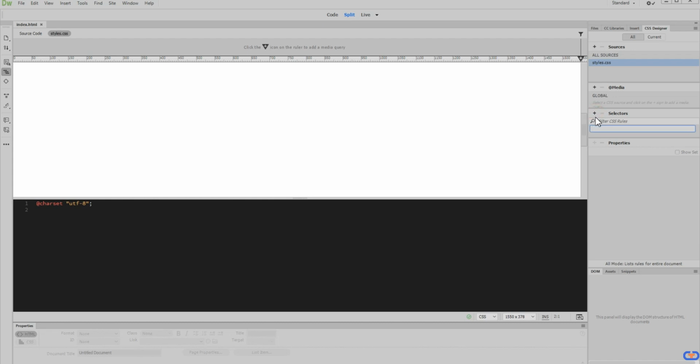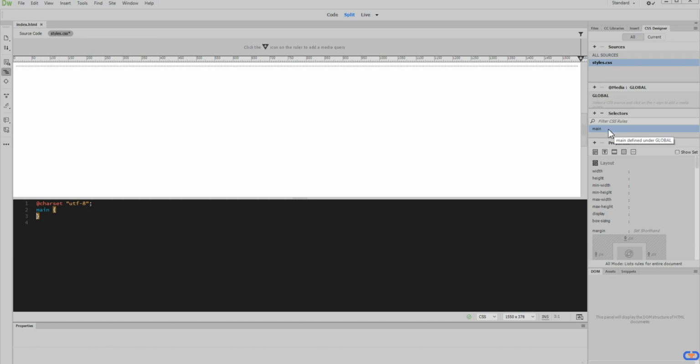I'm going to click on that plus sign, and then I'm going to type in main, because that is one of the HTML tags that I have on my HTML document. So I'm going to hit enter. As you can see, once I've hit enter, my properties panel showed up with everything. By default, you should see the show set checked, which allows you to click inside this properties box and type in or search for a particular property that you want to put in. In this case, I want to go ahead and set a width.